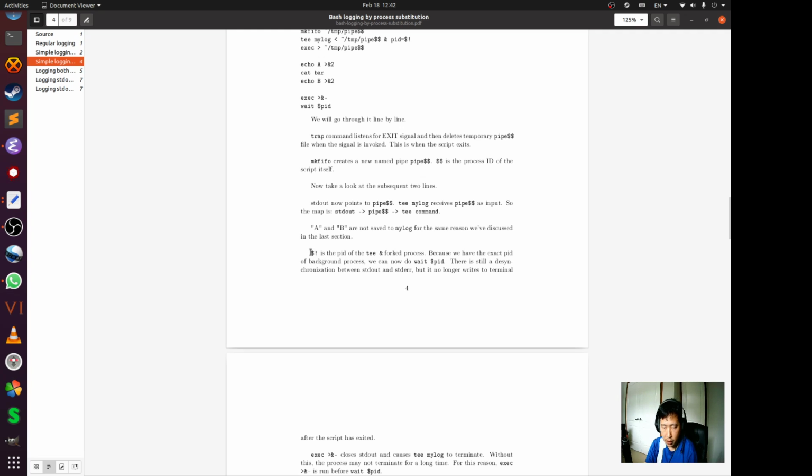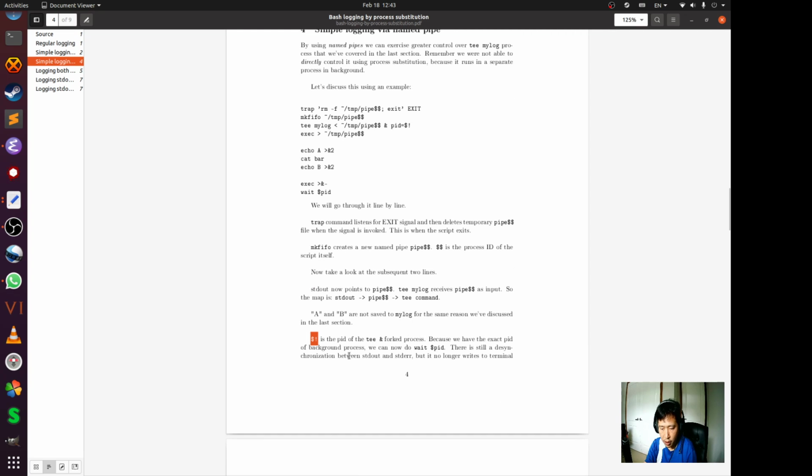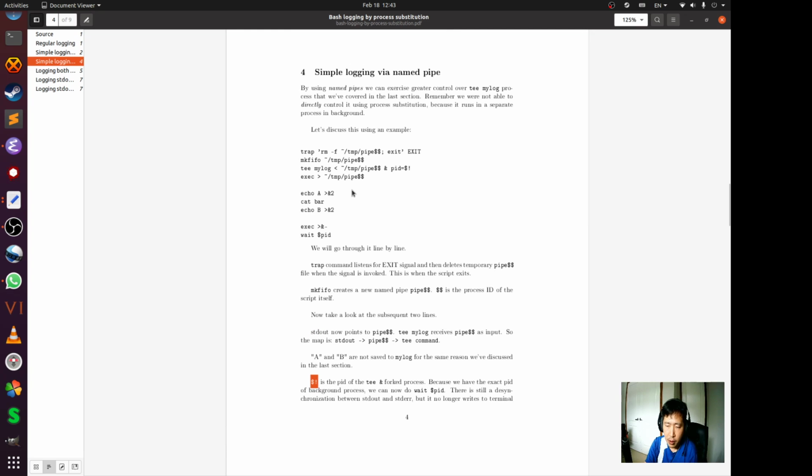This dollar exclamation is the process ID of the T fork process. Because we have the exact PID of the background process, this time we can wait on it. There is still a desynchronization between stdout and stderr, but it no longer writes to the terminal after the script has exited. What does this mean? Desynchronization between stdout and stderr. Well, it's because stdout points to this named pipe, and stderr still points to the terminal. So they're separate. They are not linked in any way. So they behave in a non-synchronous manner, especially because this is a forked process.